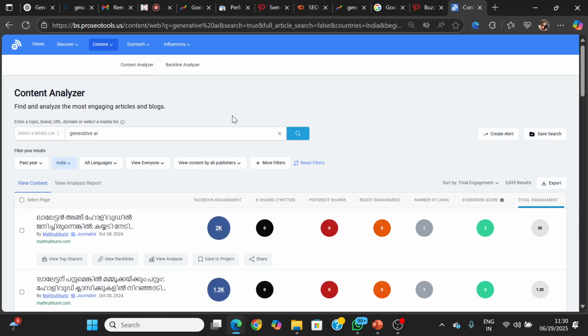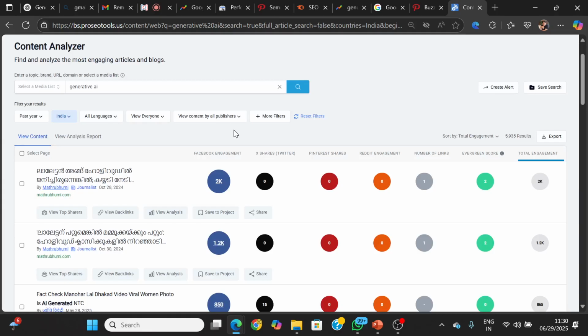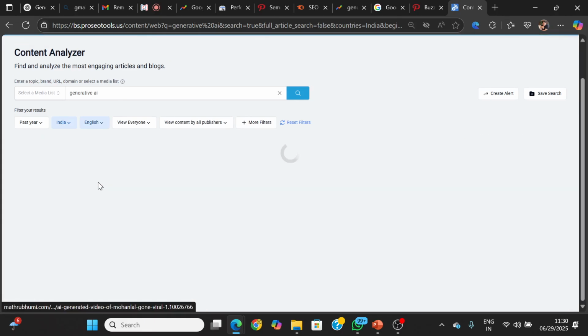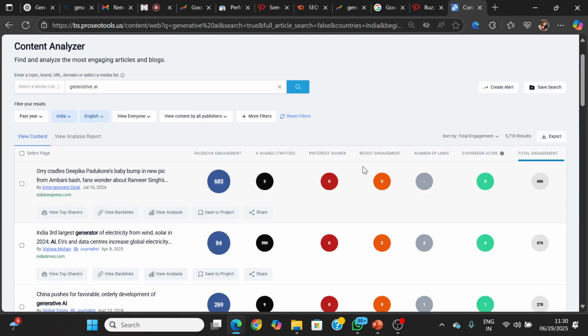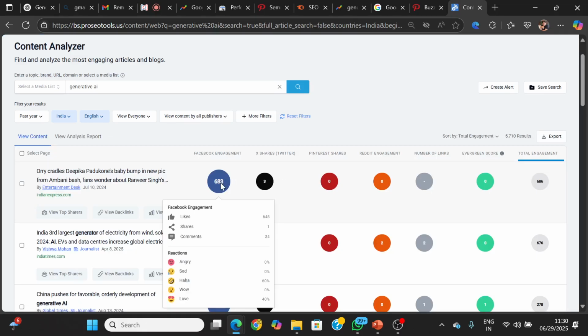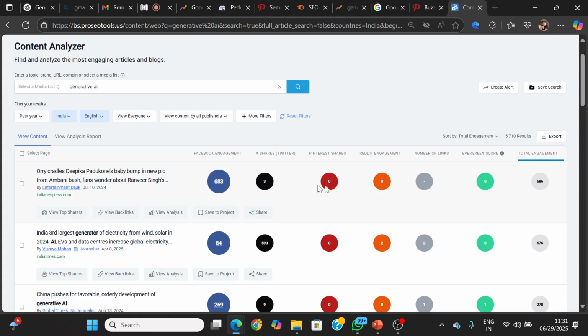So I'm using the BuzzSumo AI tool, and I'm using Gen AI, which I have already used in Google Trends and Google Search. See how beautifully it is showing how popular this word is. I will use English so that it will be common for everyone. So what I'm analyzing is how popular generative AI is on Facebook. Facebook is showing 683 websites or people or blogs engaged. In Twitter, 3. In Pinterest, 0. Reddit, 0. Here, in Twitter, you can see 590. Reddit is 2. Reddit is a technical platform.